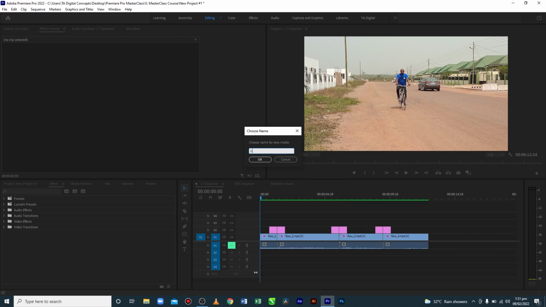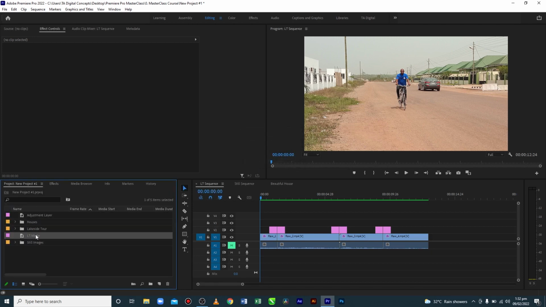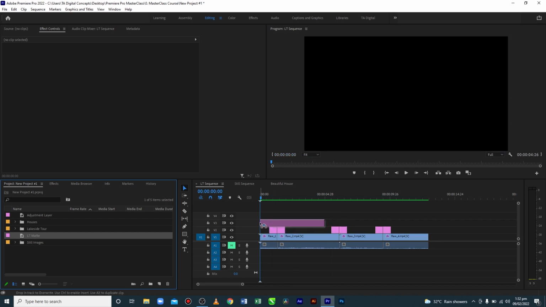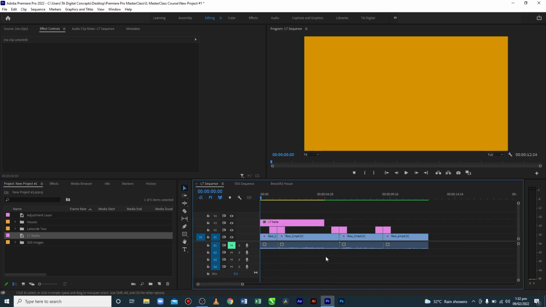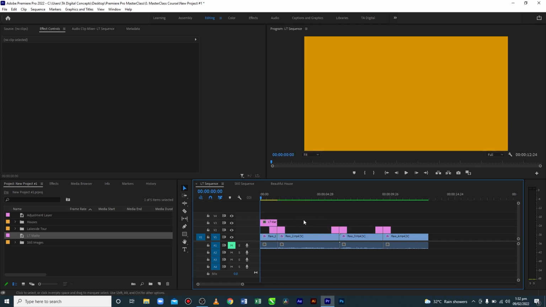So I'm just going to use LT mat. You already know why I'm using the LT, because we are working on the lakeside tour sequence. So I'll just click OK. When you go to your project panel here, you see that we have the mat here. So what this mat does is, let me just go straight ahead, I'll click, hold and put it on top of here. Then you see that you can see. So let me just reduce it a little bit to this side, right?